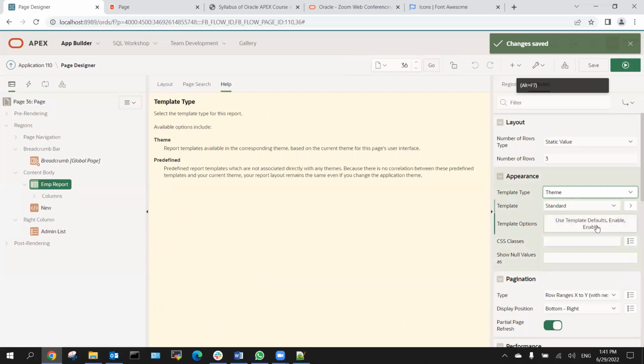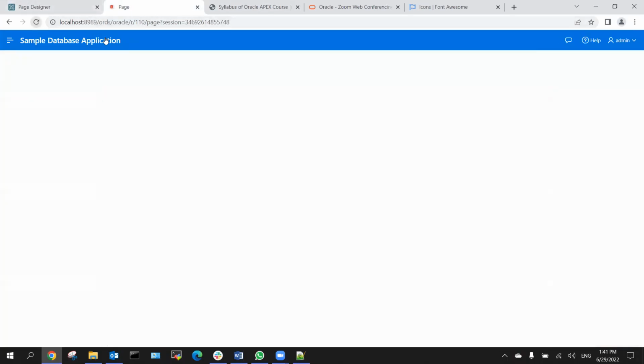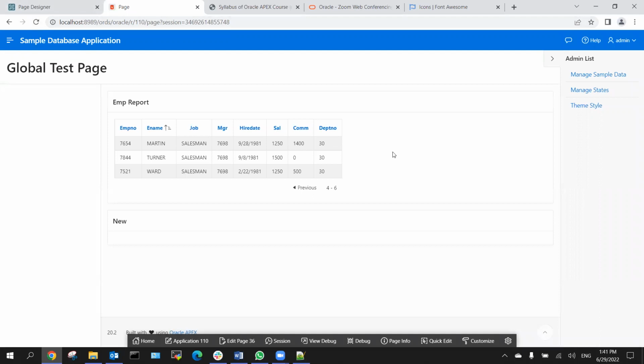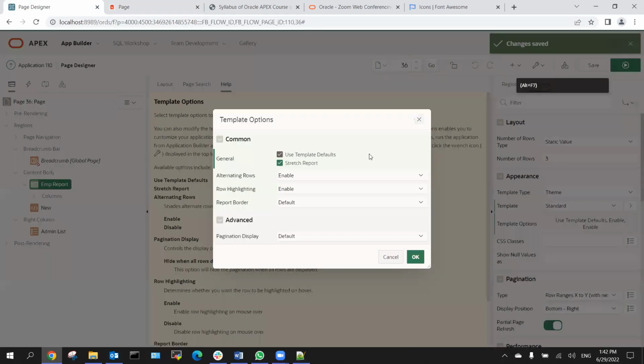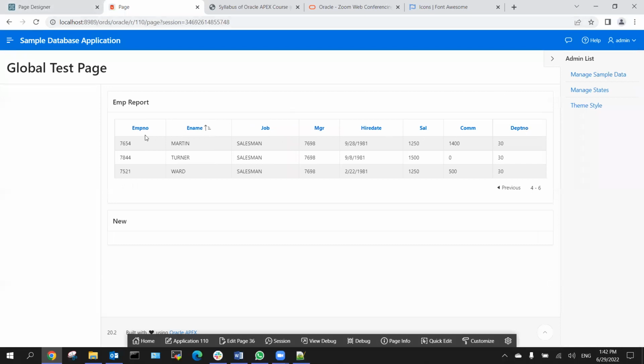And each template here, like the page template or region template, has some options, so we can make it stretch the report. If we refresh here, the report does not fit the whole page, so we can make it stretch. We can select some other features here: hide when all rows display, the pagination display. All right, so see here, this makes it stretch.